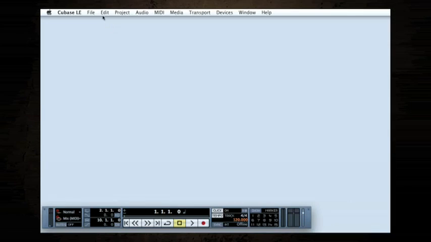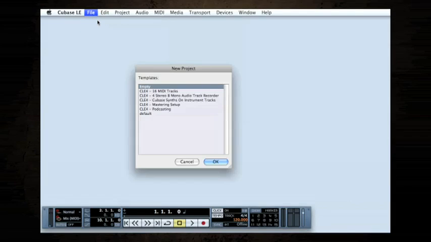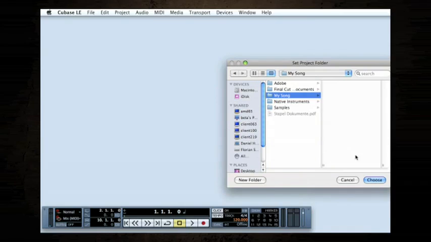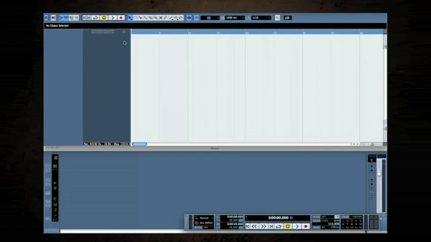Open the File menu and select New Project. We will create an empty project to really start from scratch. Choose a folder where all your project files will be stored. First, we need a drum track.